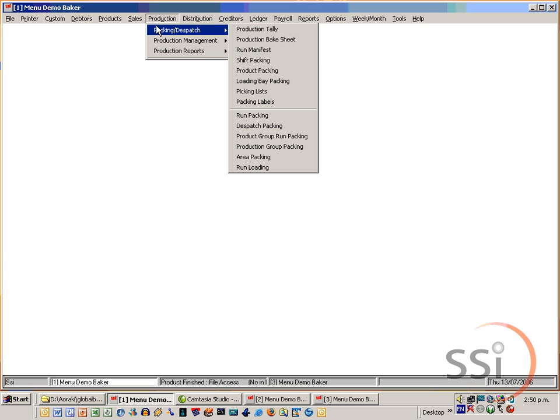In this basic system we have a set of production reports. The packing and dispatch reports can be used in a number of different ways. They can be used for giving you a simple tally to work from, or manifests to go out with the run, or particular packing reports, or loading bay packing reports, or picking reports. And these reports will have a number of different formats that are available, and those formats are set up in the company details to manage your system.